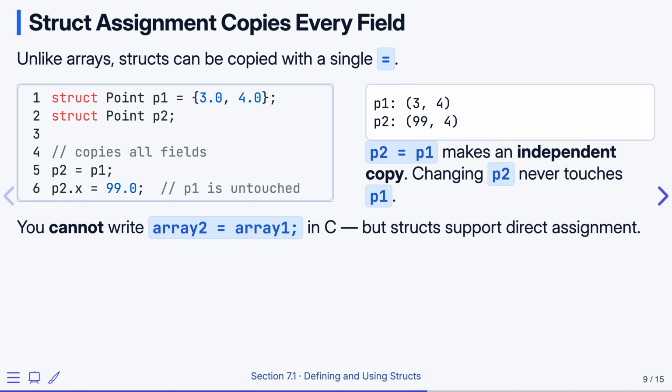Remember, you cannot write array2 equals array1 in C. Array assignment does not work that way. But structs do support direct assignment, copying the whole struct field by field.